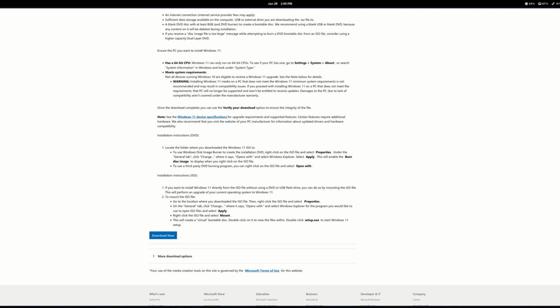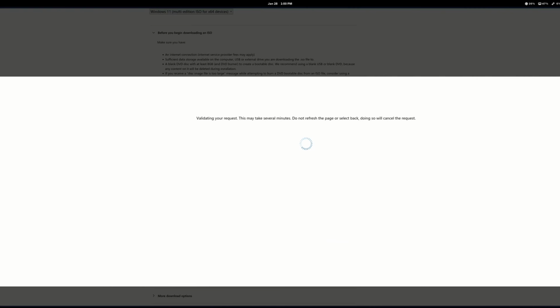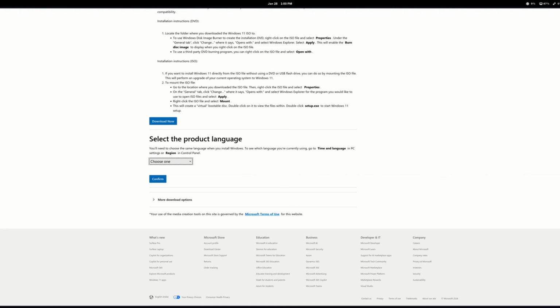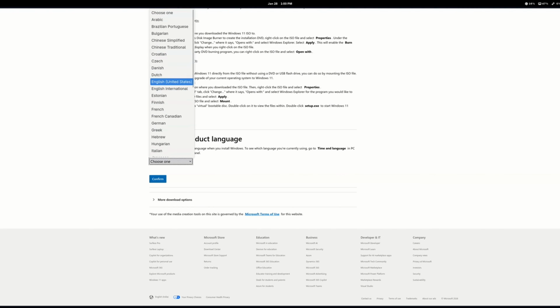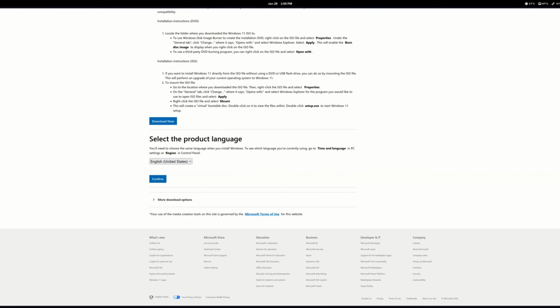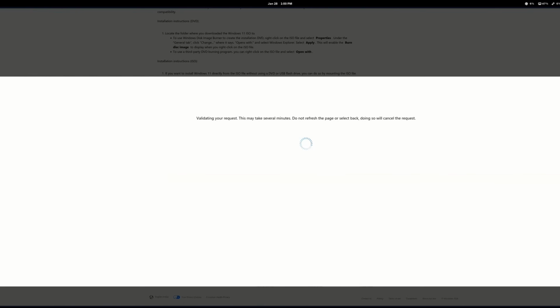Clicking on Download Now brings up lots of stuff to read. You may skip the entire reading part and scroll down to the same Download Now button and click it. The download doesn't happen immediately. You need to choose the language for your Windows 11 OS. Select that and hit Confirm.